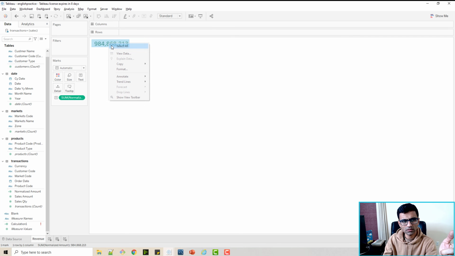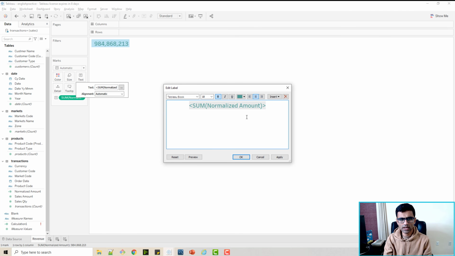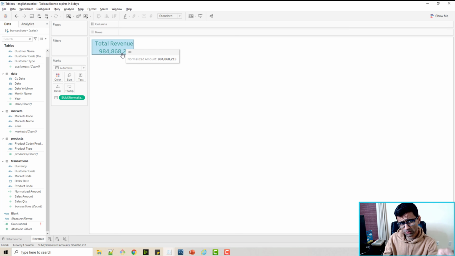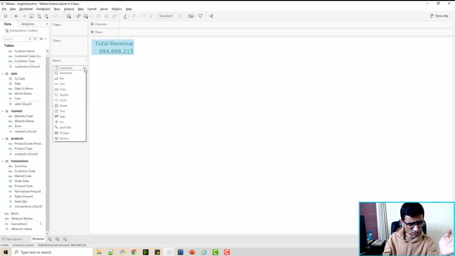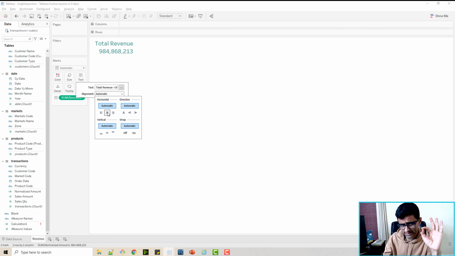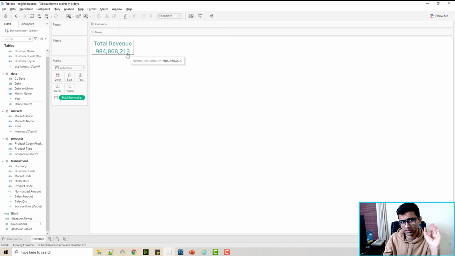Another thing I will do is, this is like a formula which says sum of all the sales amounts. Here I will put total revenue. So see, I got it. The only problem is the text is not properly aligned. So you click here and click horizontal, center alignment. See, now the text is properly aligned.